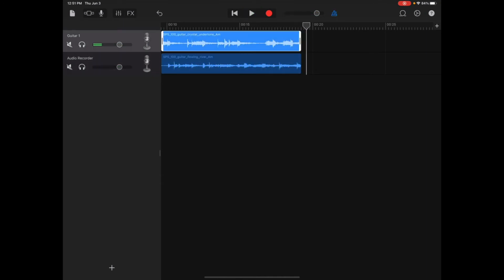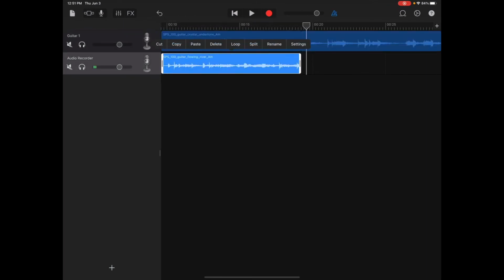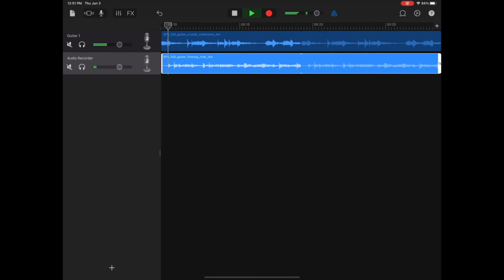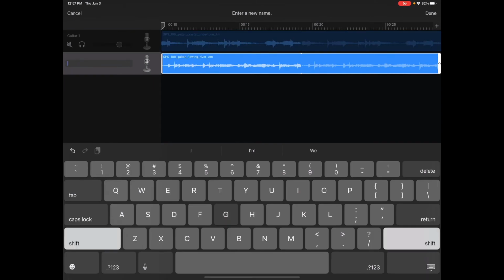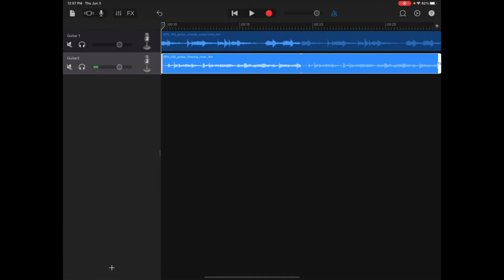All right, and then I'm going to just loop that. And then I'm going to loop this other one. Guitar 2. Okay. And then I like this. I like it, but I want to add some dynamic.